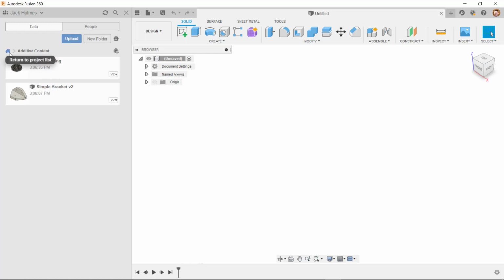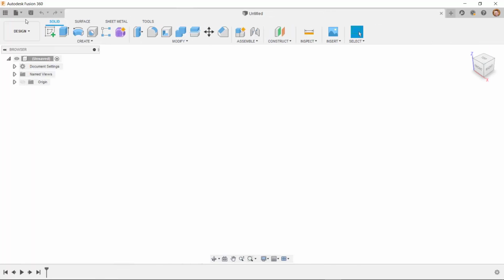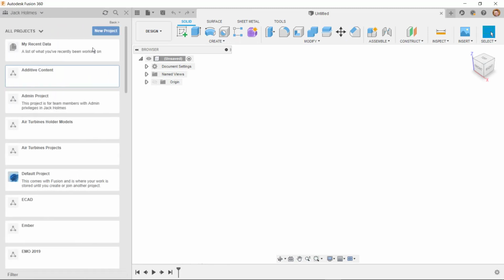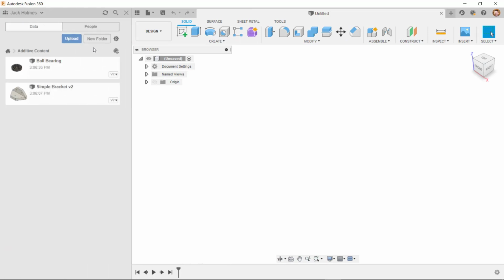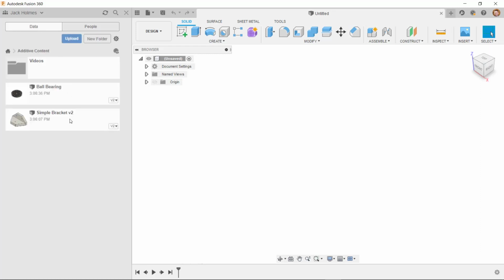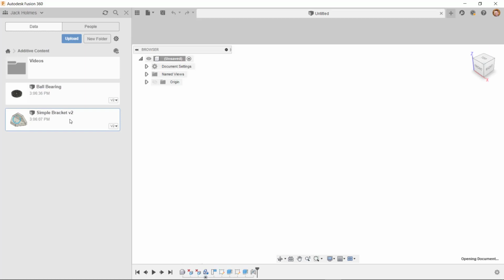The Data panel can be opened and closed using the 9 boxes up in the top left. In here, we can create new projects and folders to organize and store our Fusion documents within, and also invite other users to have access to the projects. To open a project from the Data panel, I just need to double-click on it.